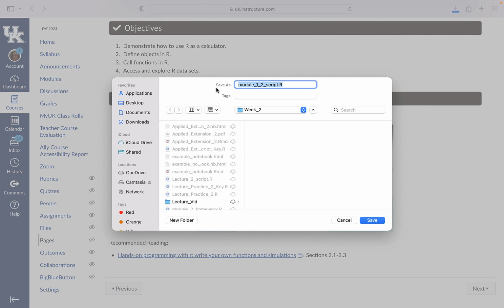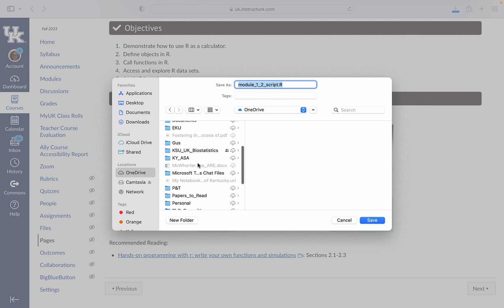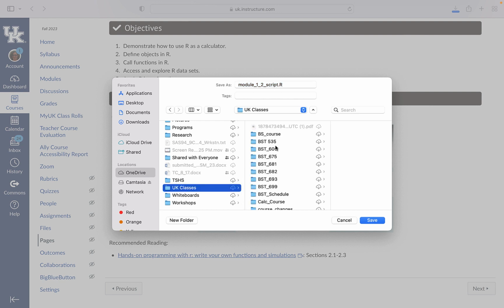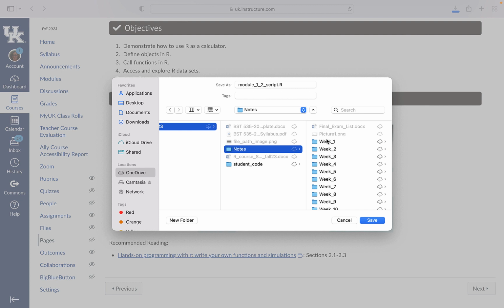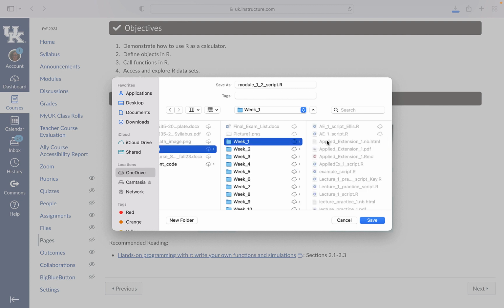So to set where I want to save it to, I can again click on OneDrive, and then I can navigate to where in my OneDrive I want to save it. Since this is the first week's lecture, I would want to save it in week 1, and then I could click Save, and it will save that file, and now I know exactly where it is on my computer.